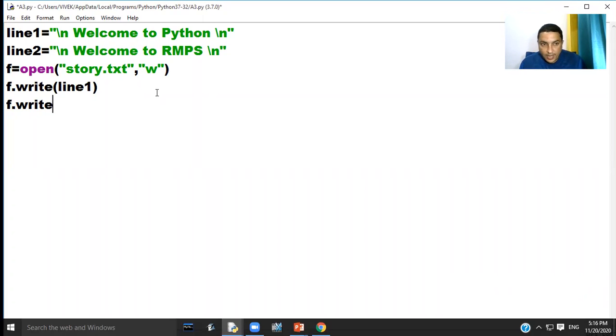F dot write line 2. This statement will write line 2 in file story.txt. F dot close. This statement will close our file story.txt.